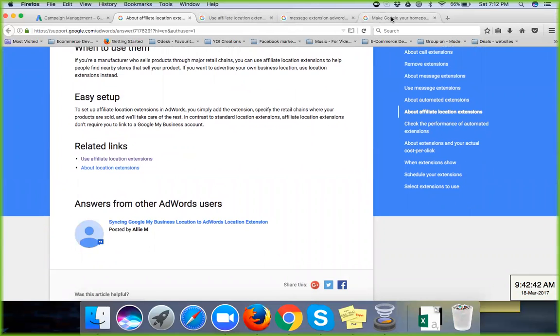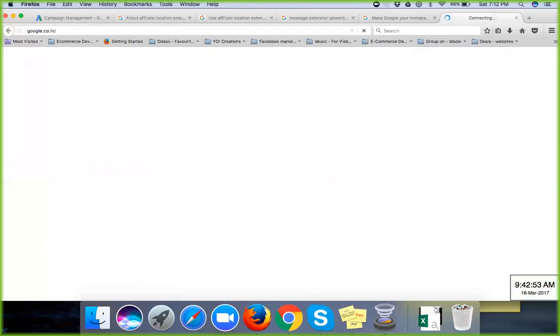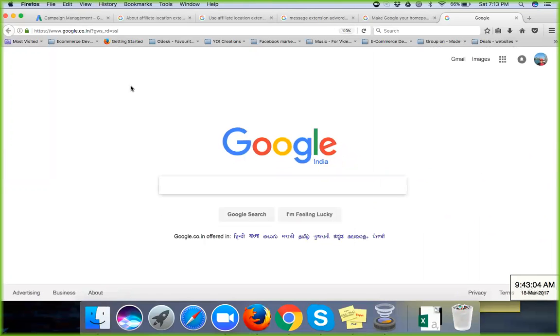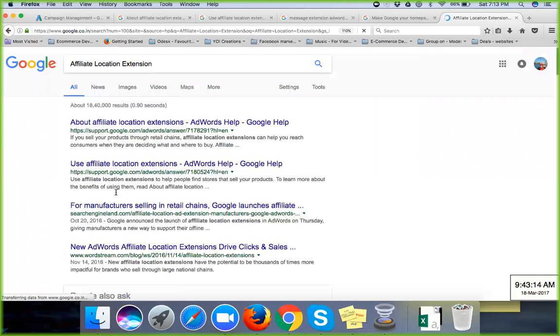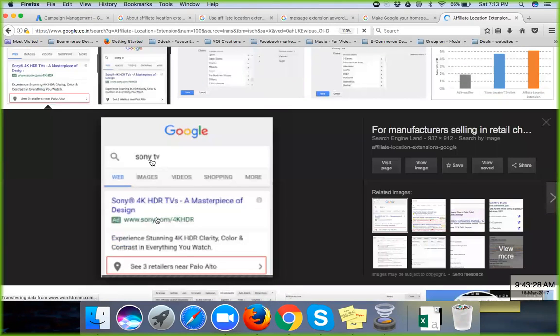Let us also do a small search on how an affiliate location extension really looks. Just give me a second. Affiliate location extension. All right, so let's look at this. Let's click on the images. Okay, so as you can see, the way it's going to look is like this.